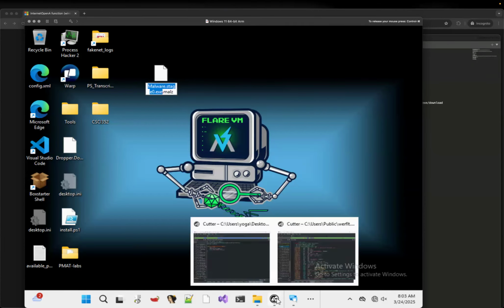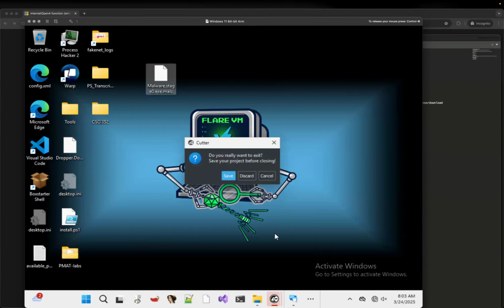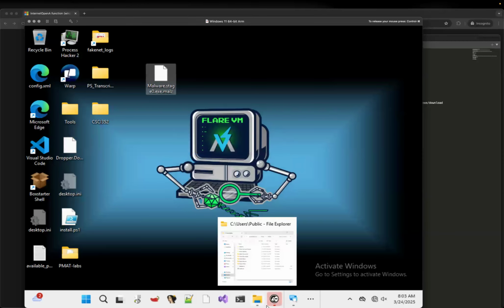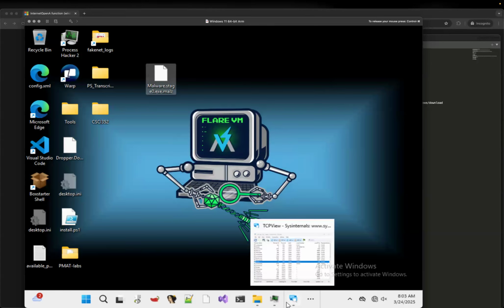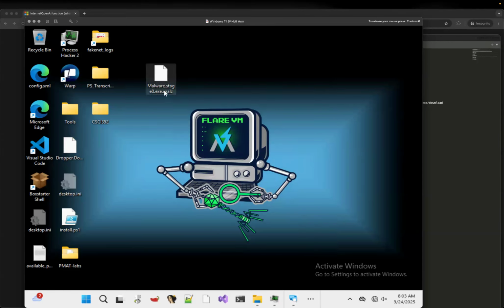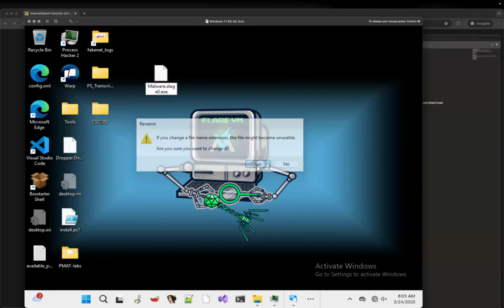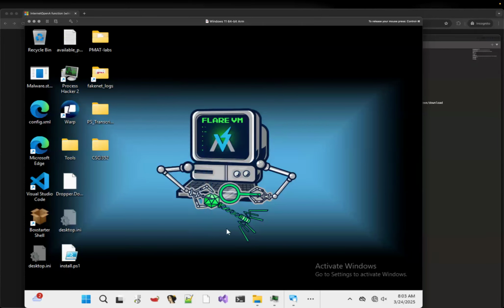Okay, open it. So we're going to try to execute it, remove the MALZ from it and then reanalyze it in Cutter. Is that what we're doing? Yes. After you execute it, there should be a new program, a new executable file under the directory C user public.